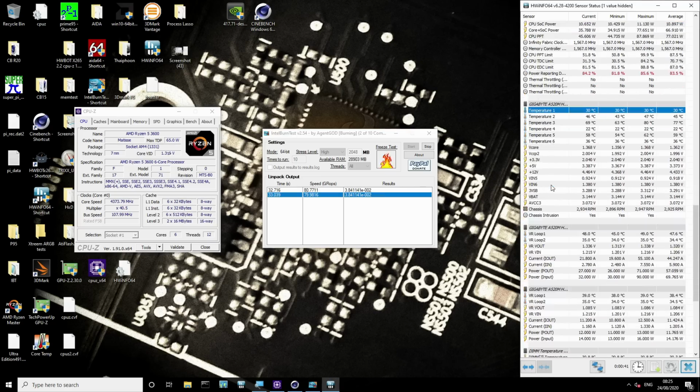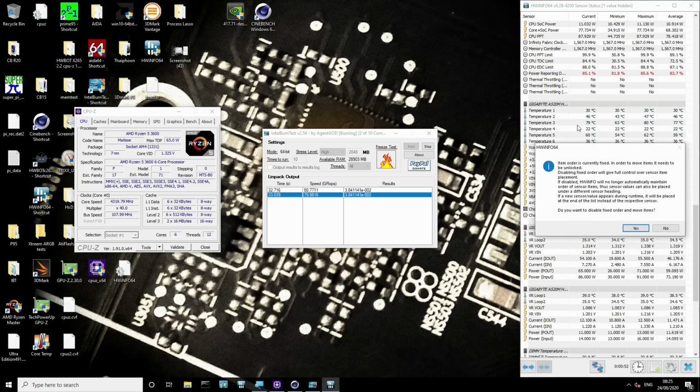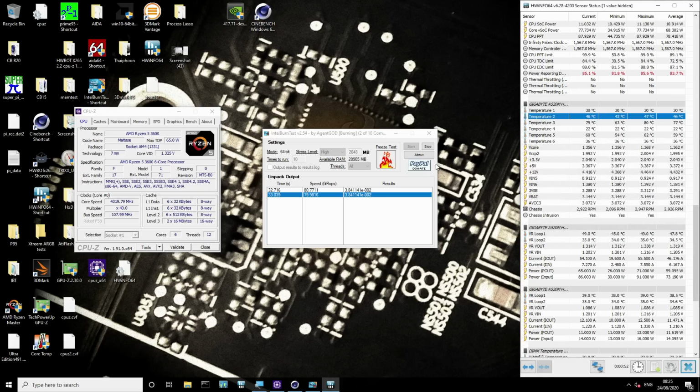Well, that's impressive. But the cool thing with this board is you have a bunch of temperature sensors, including VRM temperature. I wonder what the hell is at 79 degrees right now. Temperature 3, I'm not sure what that is. And I really need to get IBT to stop, because my mouse is just spazzing out. There we go, so much better.